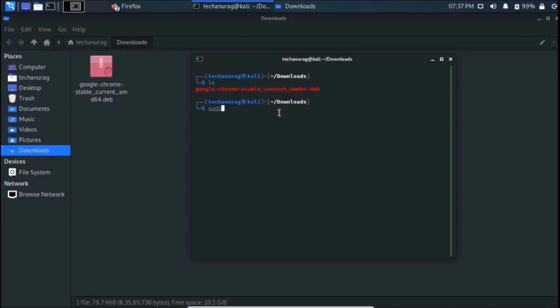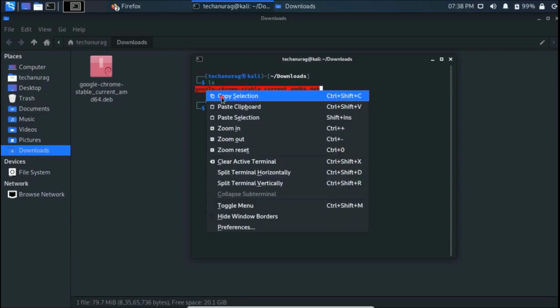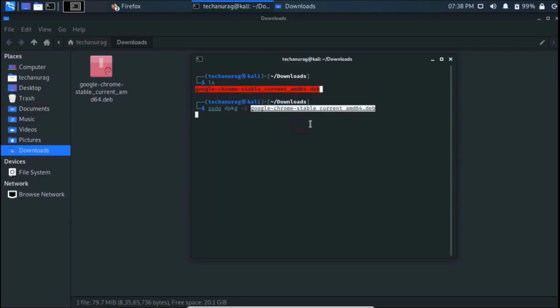and then type sudo dpkg space -i space and copy this name and just paste it here, and then hit enter and type a password. And now it is downloading. Wait for it, and it will complete the download in a few minutes, so wait for it.